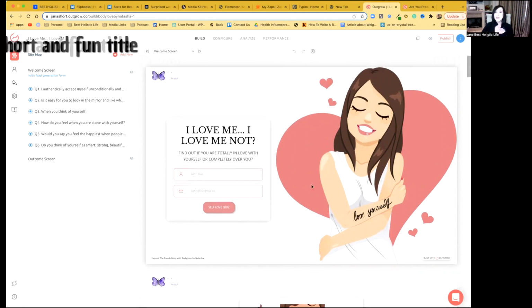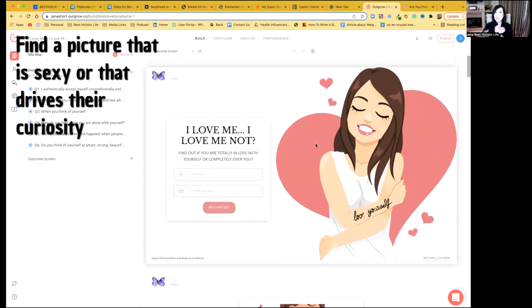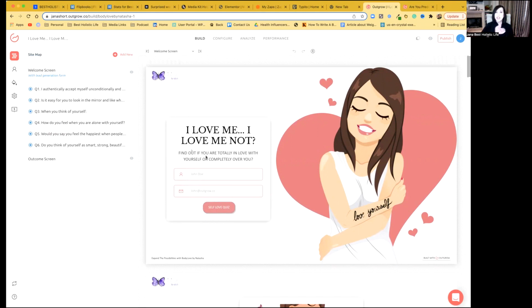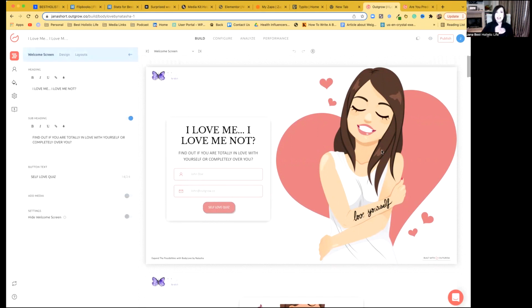Find the same sort of photo on the side, something that's sexy or has sex appeal to it, or something that drives up their curiosity about this quiz. So these are your two catchers, right? When you're building this. And when I click to build, it's super easy. I'm just going to put the quiz name in.